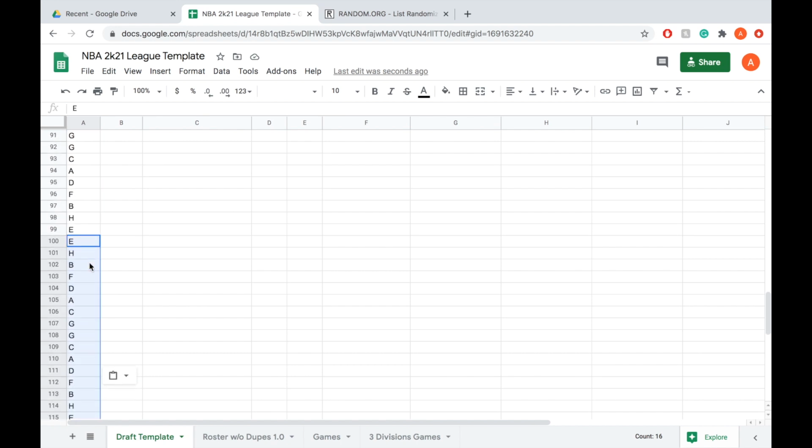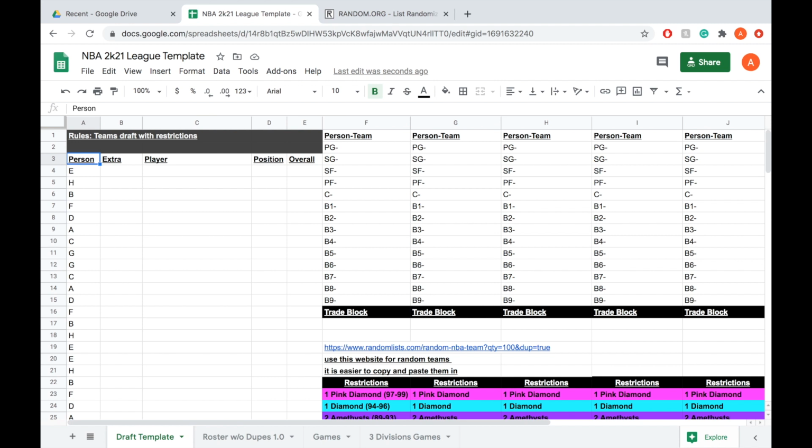So at the bottom, you'll see we're at 115 on the row. Subtract 3 from that to get 112. So that's how many teams you need.